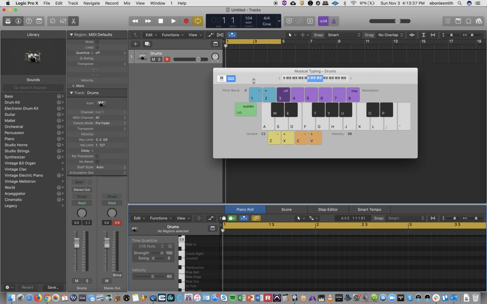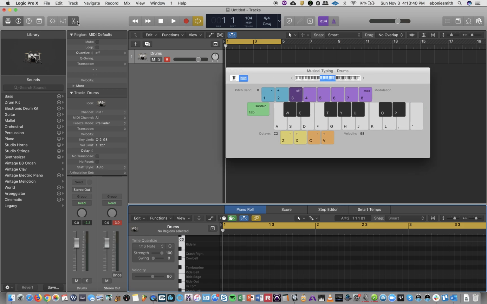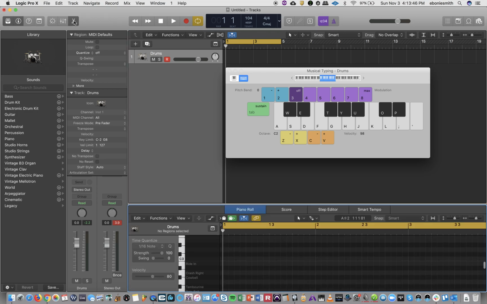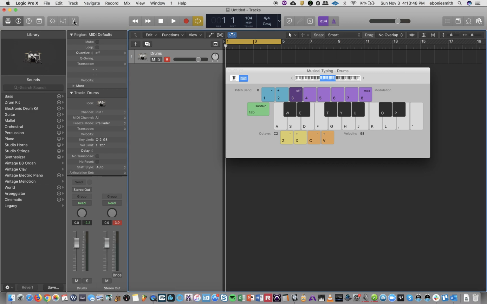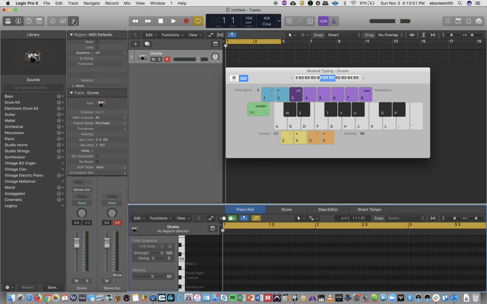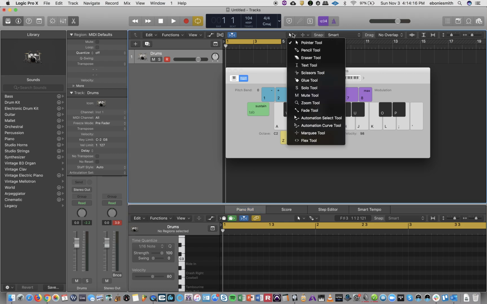So the first thing I want to go over is a few interface ideas. If you go up here and you click this scissor, that turns on and off the actual piano roll, where the MIDI notes will appear when you do a performance. If you hit Command K on your keyboard, it'll actually cause the keyboard to appear as well, right?